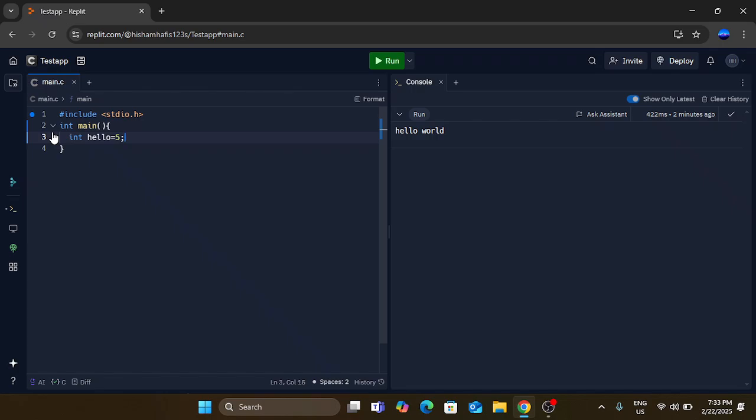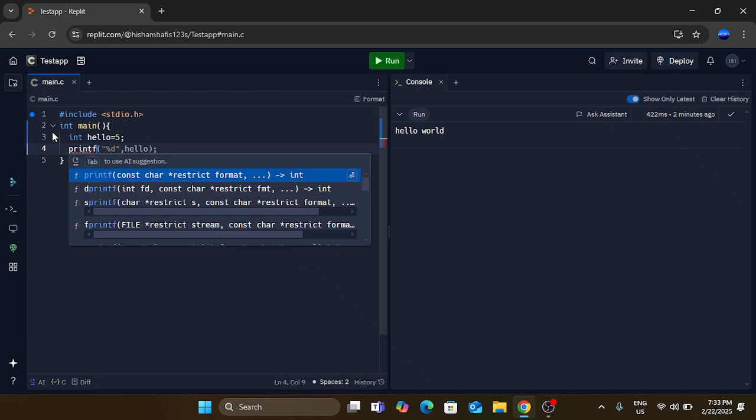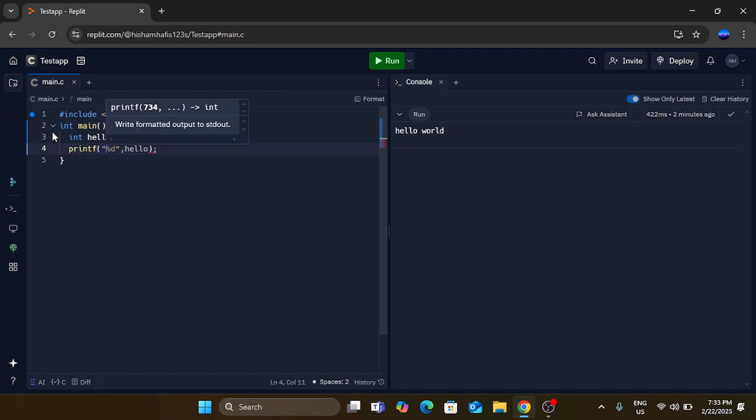So we have used printf and hello semicolon. Let's make this void so that we do not have to return anything. Remember that these are only types of things that you have to return. So it returns hello.